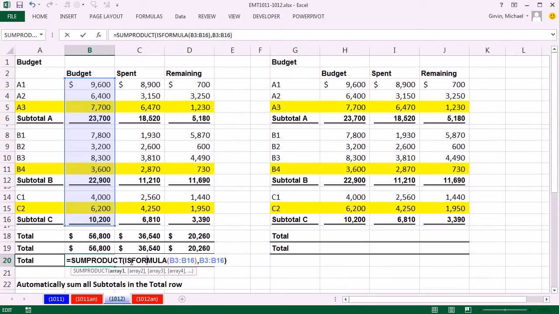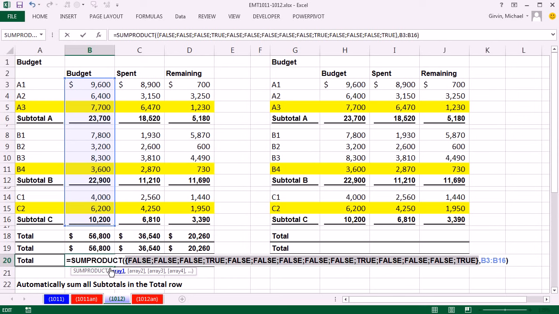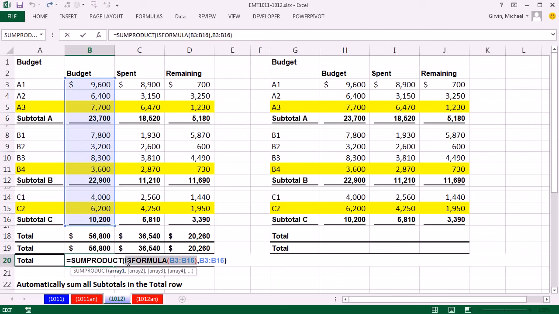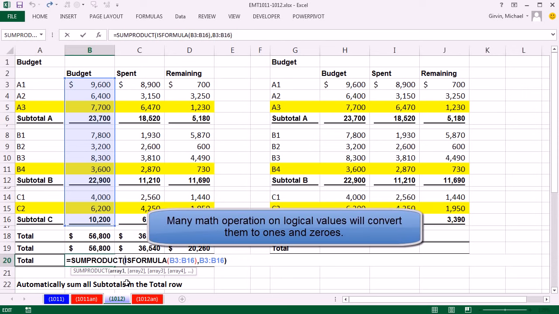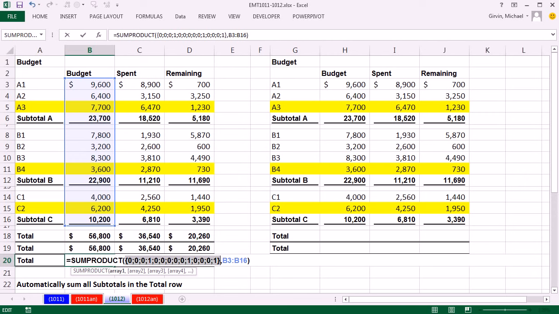The only problem is that SUMPRODUCT cannot understand TRUEs and FALSEs. So if I click on this array right here and hit F9, it's never going to understand those TRUEs and FALSEs. Control Z. But I can easily convert TRUEs and FALSEs to ones and zeros with a double negative. Now when I highlight that and evaluate it with F9, there's my zeros and ones. So those will be multiplied, and only when it sees a 1 will it pick up the actual subtotals there.